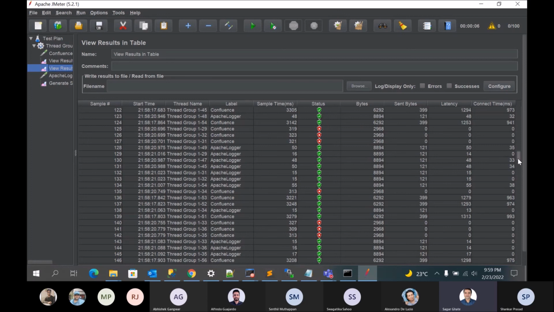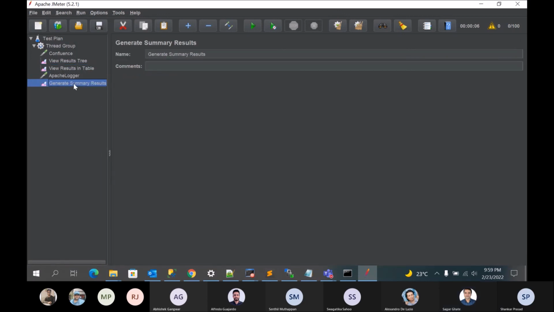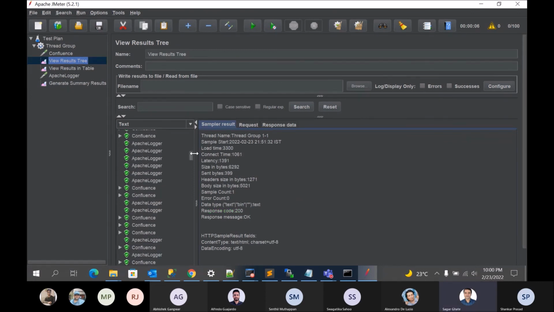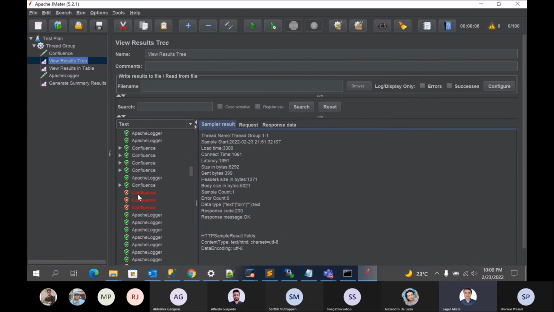Come to generate summary. Okay, we have not added anything here in the generate summary. Let's forget this. Go to the view results tree. Just wanted to see any failure. Okay, scroll down. Scroll down. See, you will see. Okay, click on that failed one.